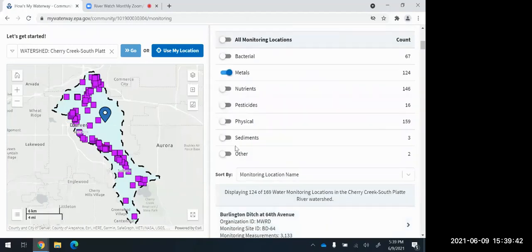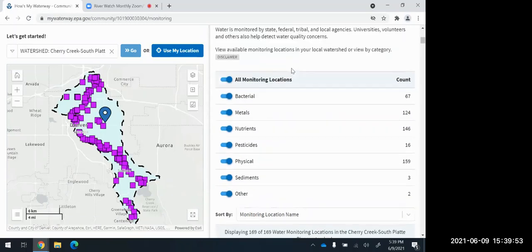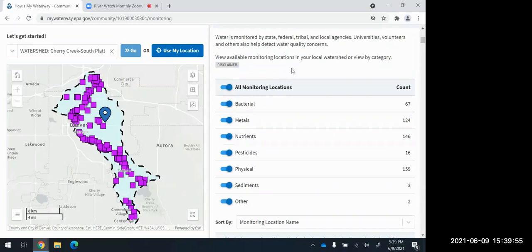And you can also just turn on a few different categories if you want, or just one or all. And so that is the monitoring, all the monitoring data there.